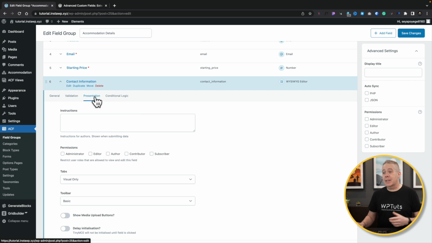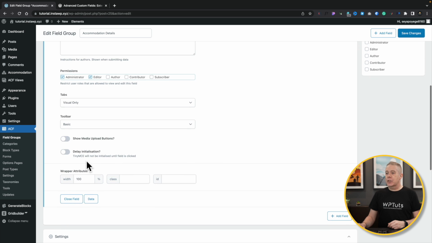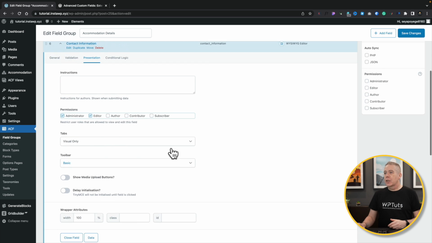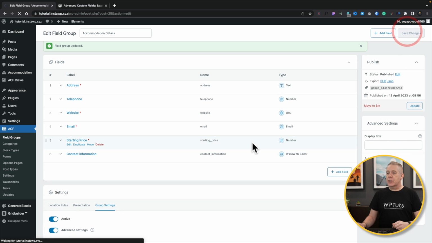Coming into something like your presentation, you can also control who will actually see this WYSIWYG editor. You may want to restrict this to just administrators and editors, and anybody else would just have the plain old text box. You've got the options inside here, and you can see we can customize this even further. So there's an abundance of options here as well, including things like your permissions and so on down the right-hand side. And like I say, your display titles, your auto syncs and so on. Let's save the changes on there.